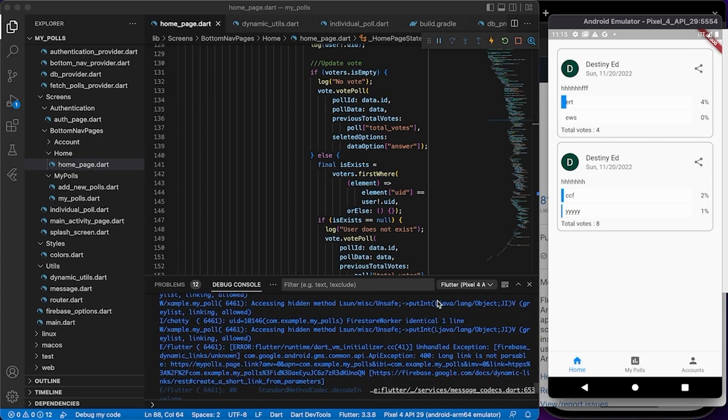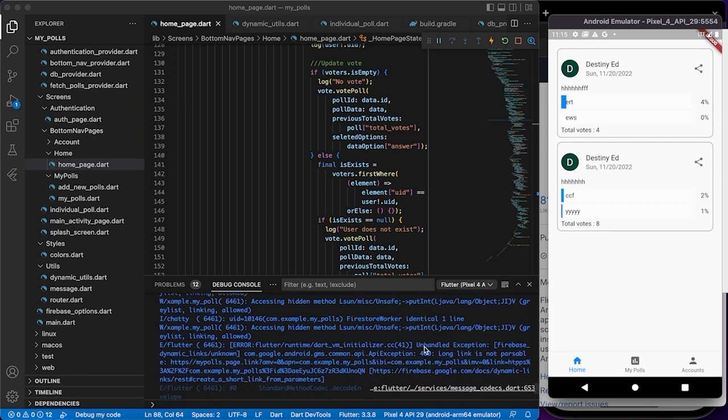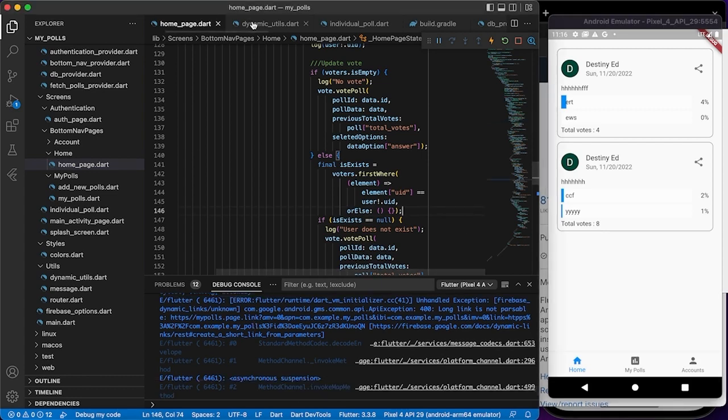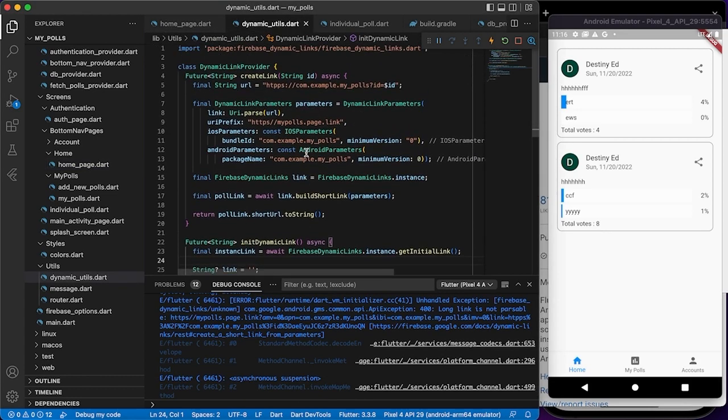Share still doesn't work. Wow. Handling exception, Firebase dynamic link unknown, com dot blah blah blah. Long link is not parsable. So what are we doing wrong? Let's find the dynamic link. The ID we are passing is from where?